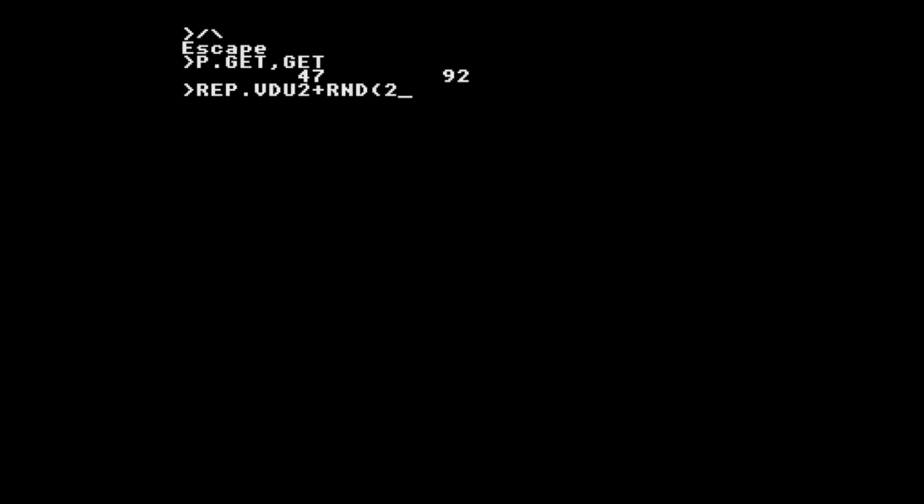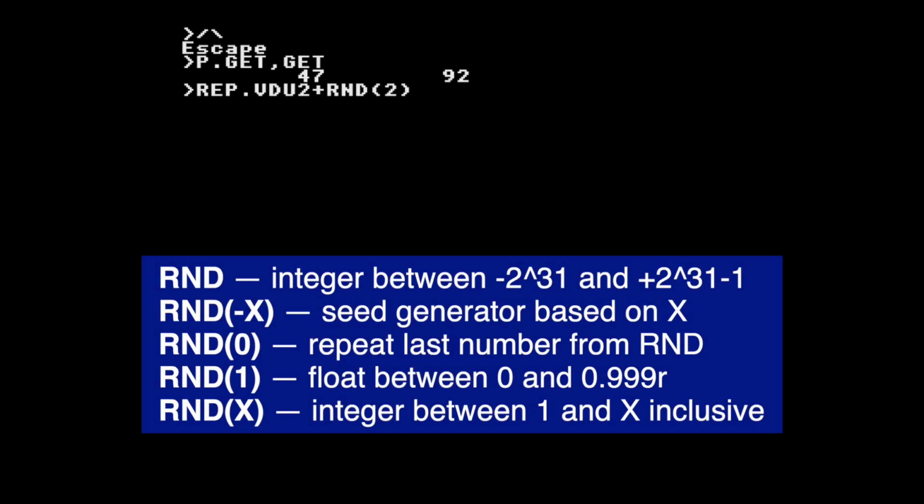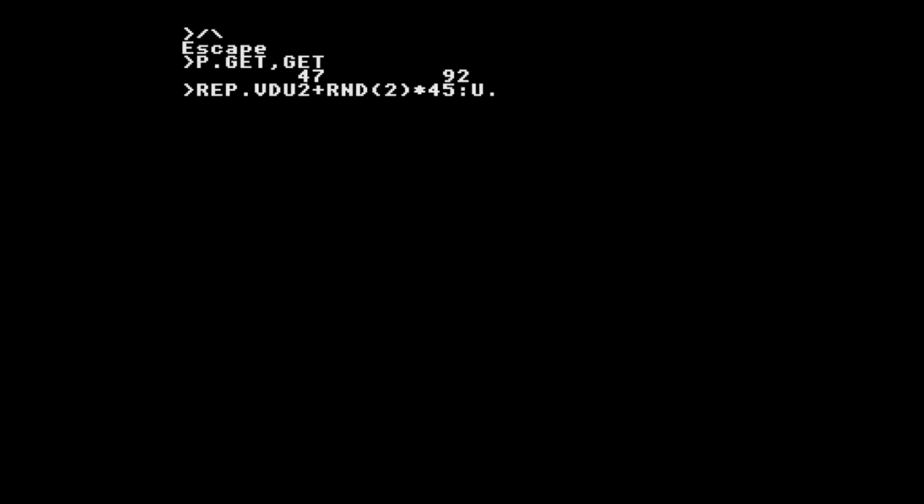And I want a random number, either one or two. In BBC Basic, you can tell it what sort of number range you want, and it will give you an integer number between one and the number you specify. So this is going to give me one or two. And if I multiply that by 45, then I'm going to get either 47 or 92. And if I just do until zero, then I get the effect that he does, albeit not looking quite as nice. So I can stop that and you can kind of see the effect, and I'll push escape.